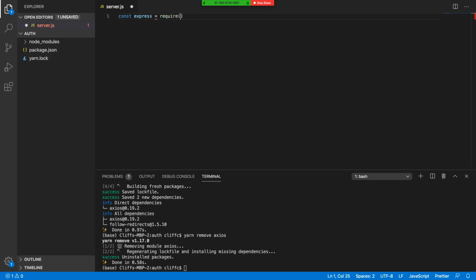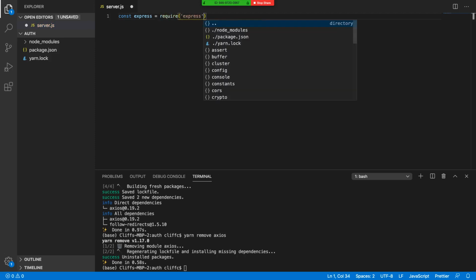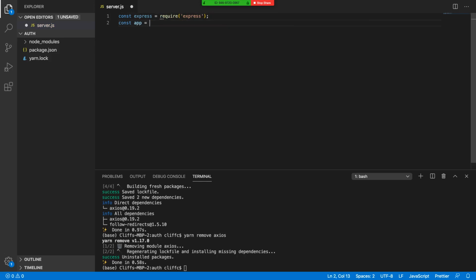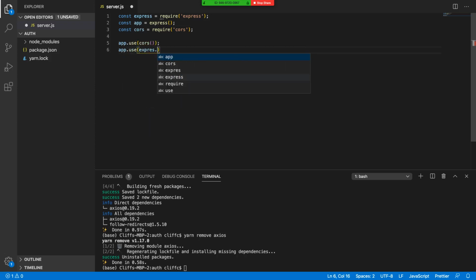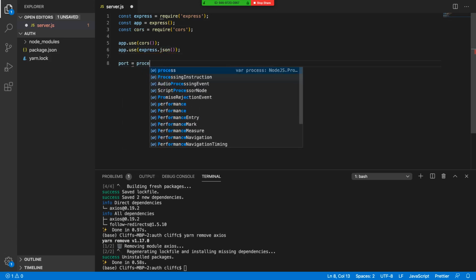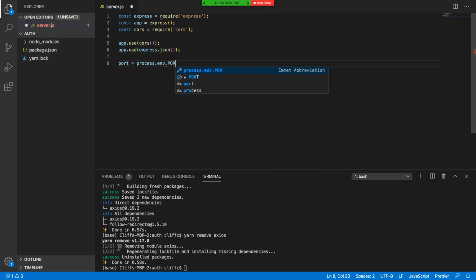Require express. const app equals express. const cors equals require cors. app.use cors. app.use express.json. const port equals process.env.PORT or 6010. Remember that 6010.